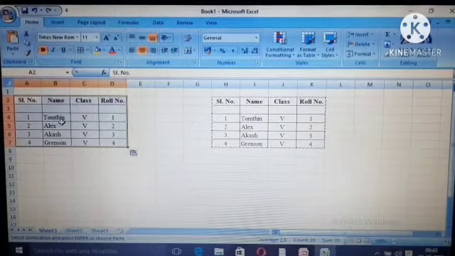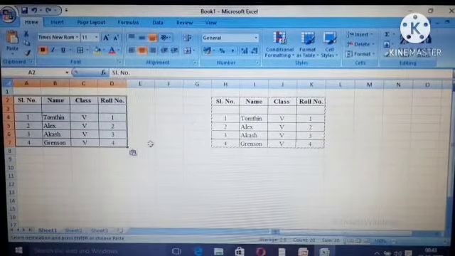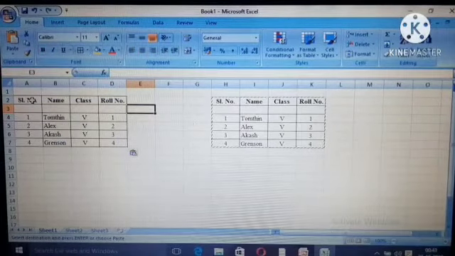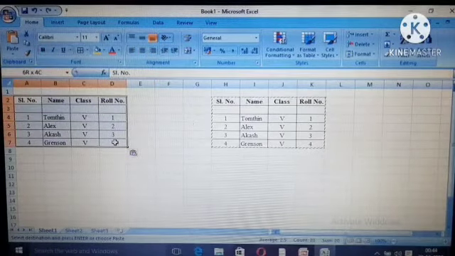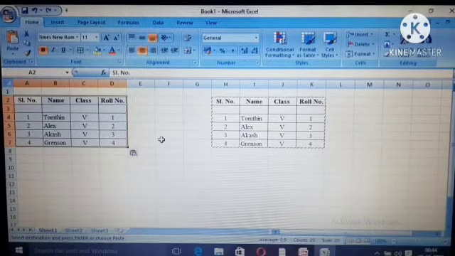Now like this we can do it in another method also. You just select like this, and from the keyboard you press Ctrl plus C, that is copy.